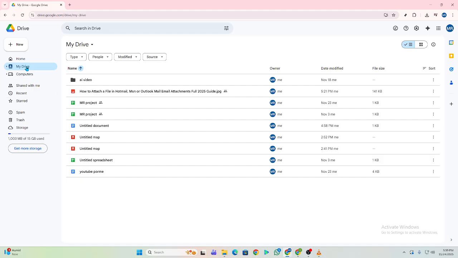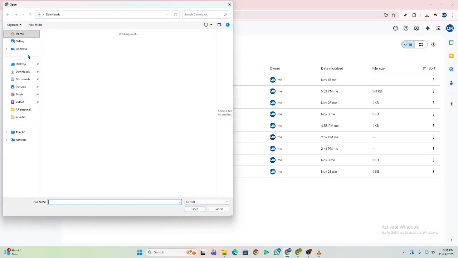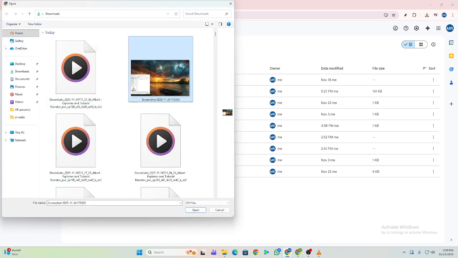This button is where Google lets you create documents, upload files, or add entire folders. Once the new menu opens, choose File Upload because that's how we'll bring the screenshot into Drive.